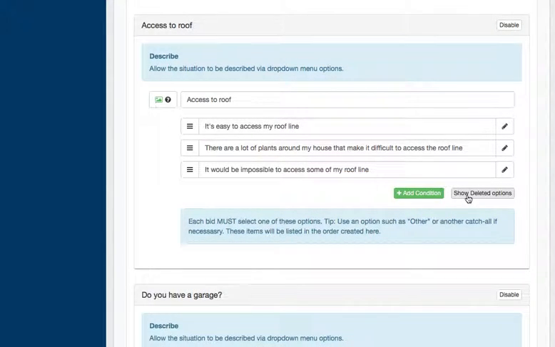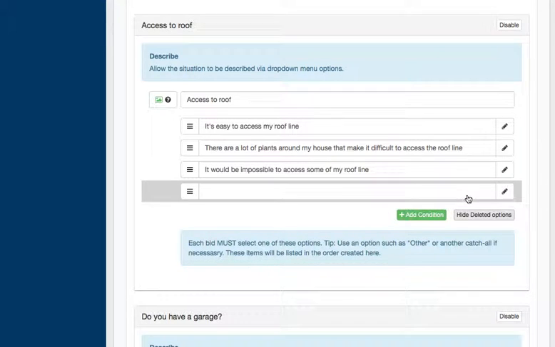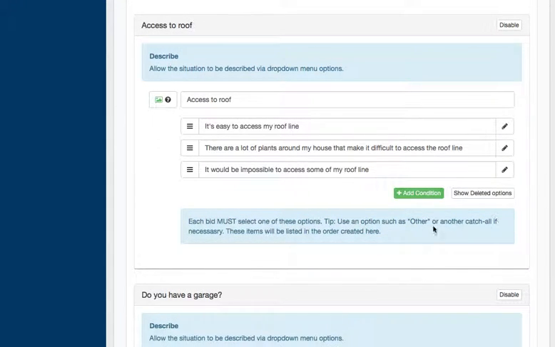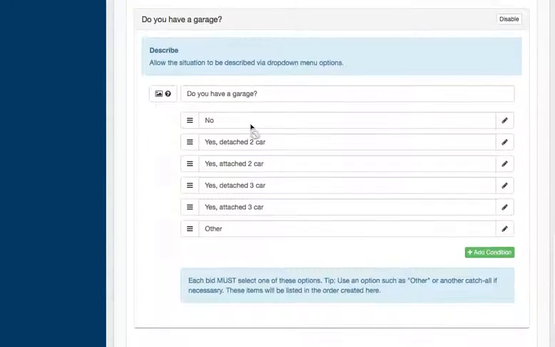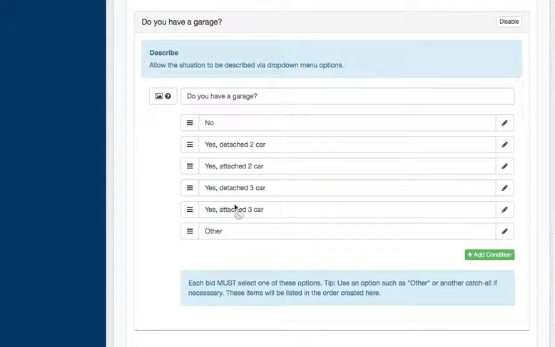I'm going to go ahead and get rid of that, and you'll always have access to that option. You can show deleted options if you ever need to. So once you've got your items there that describe the access to the roof line, the next one is, tell me about your garage. Do you have a detached garage, attached garage? How big is it? We left an other so we can cover all of our bases here.